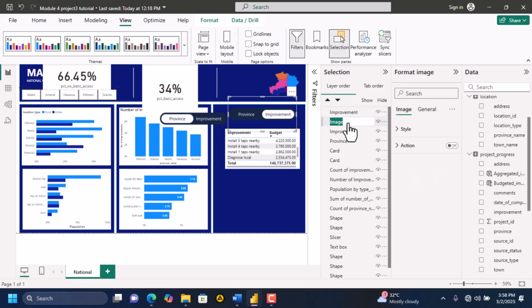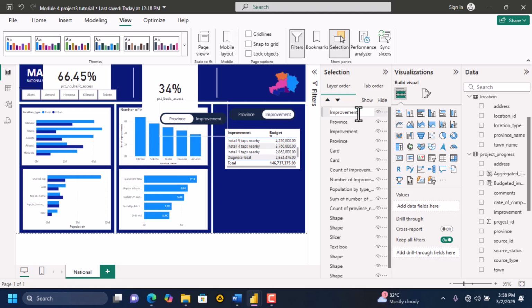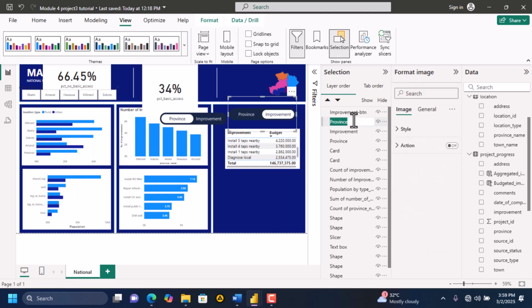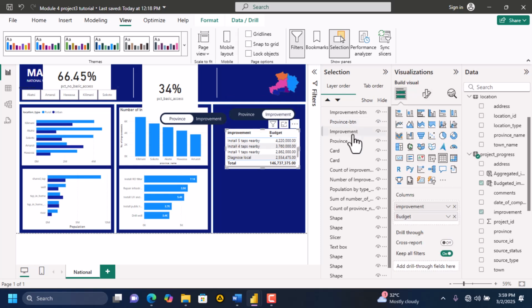Sorry, let me do it well. Province button, improvement button, so that it will differentiate from the table. And then this will be improvement TBL, and this one will be province TBL. Good.